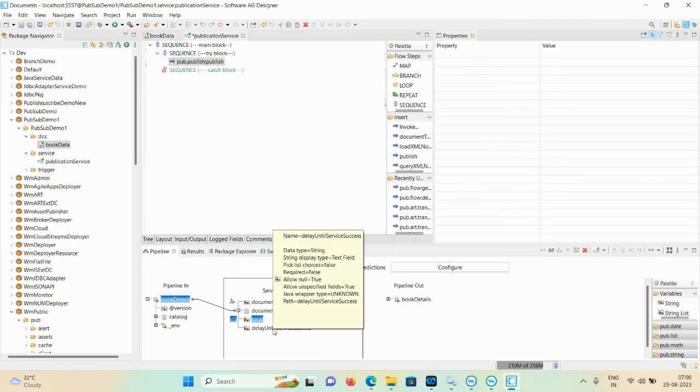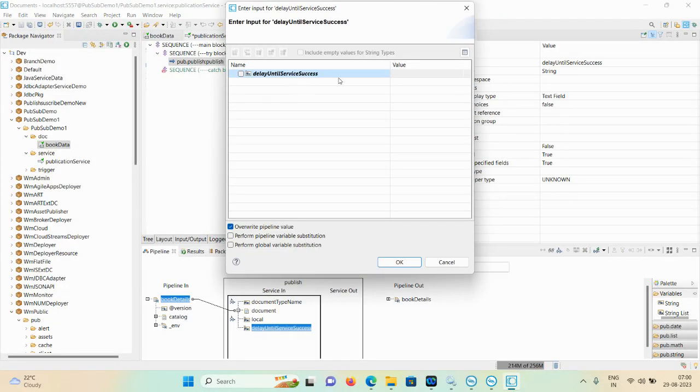Then delay until service success. This name suggests that it executes all steps until service success and then publishes the data. As per your requirement, you can select this option as true or false.